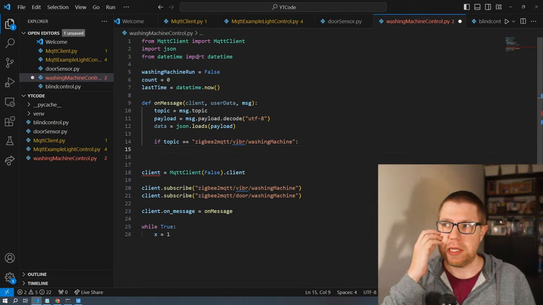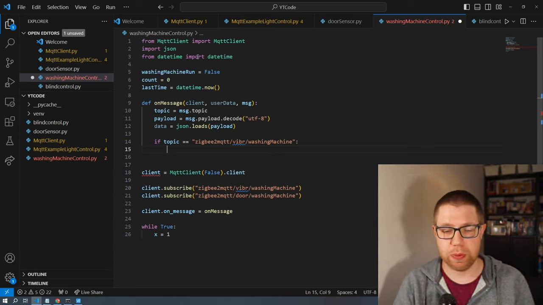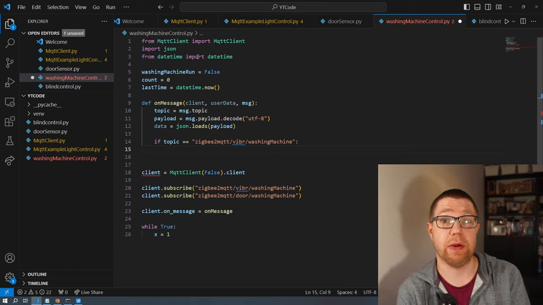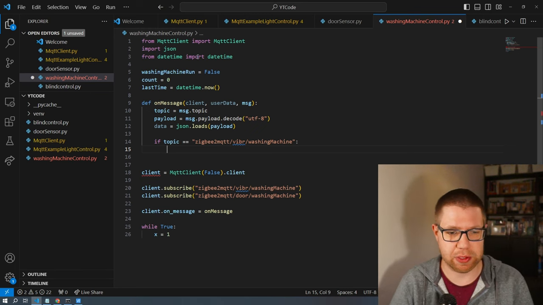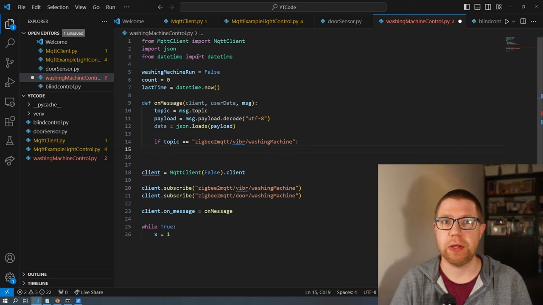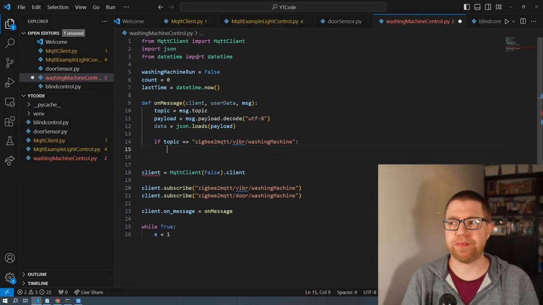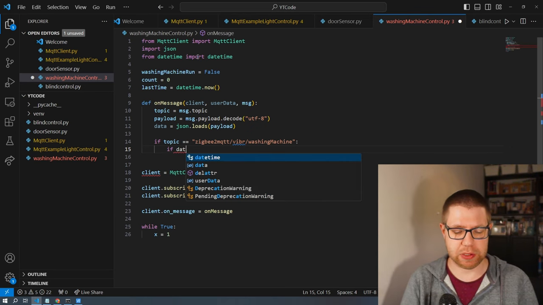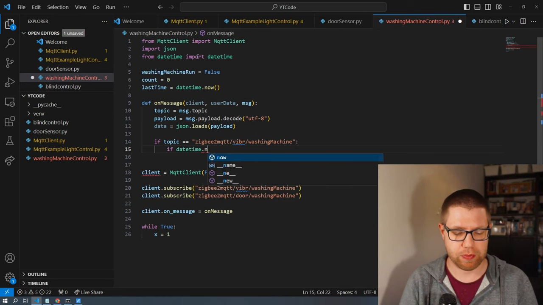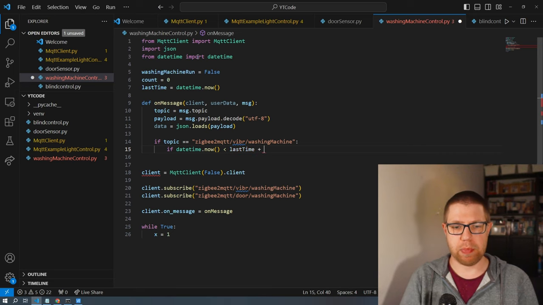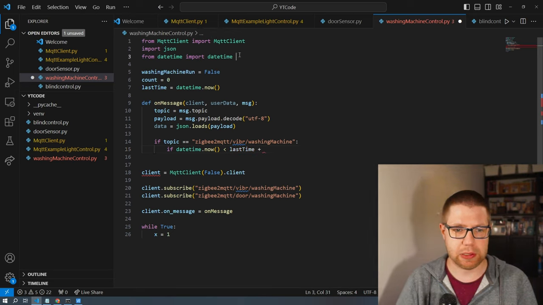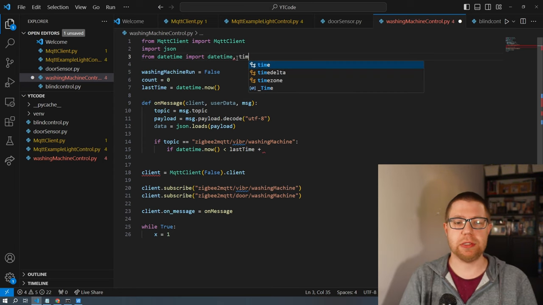Okay, so now we're going to say if the topic is the washing machine, so if that has fired. Now this only fires if there is a vibration, so we don't need to check the payload at all. We can just assume that if we've received something on that topic, that means it has been vibrated. Okay, so if the time now is less than last time plus, okay, well, we need to import something else here, which will be timedelta.